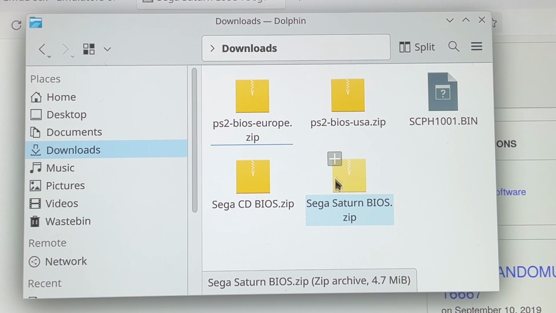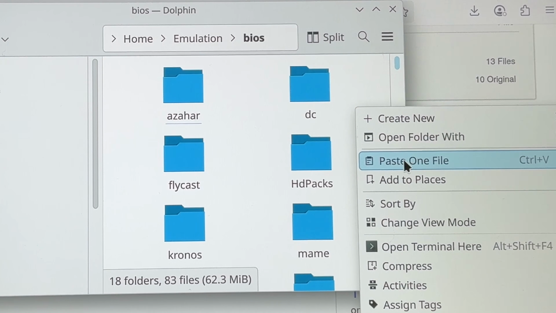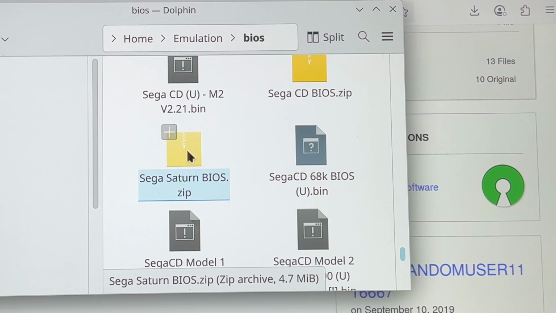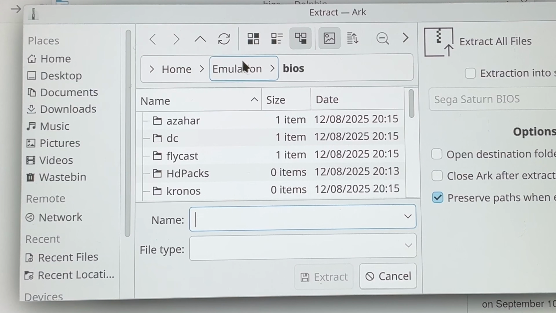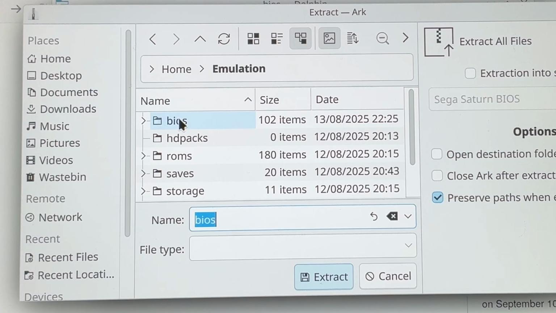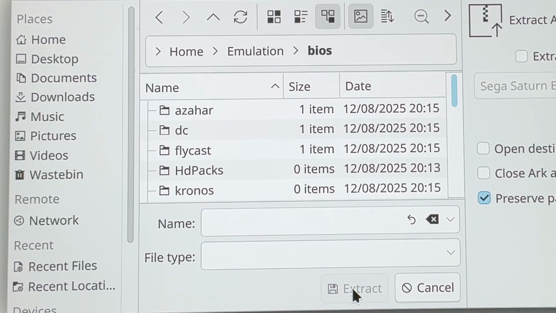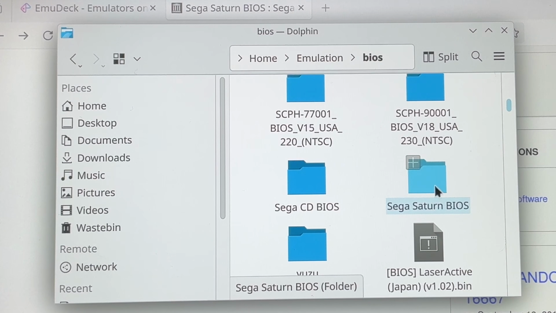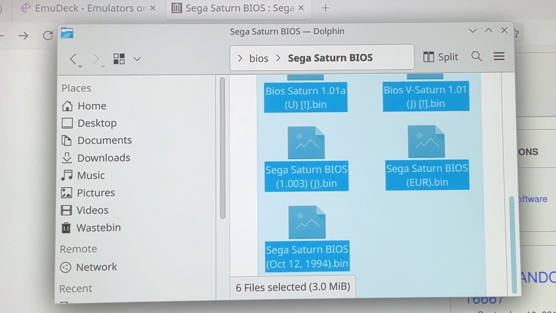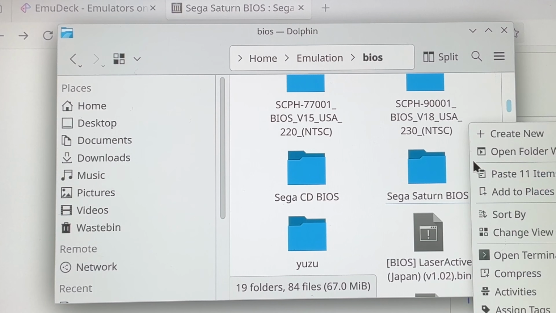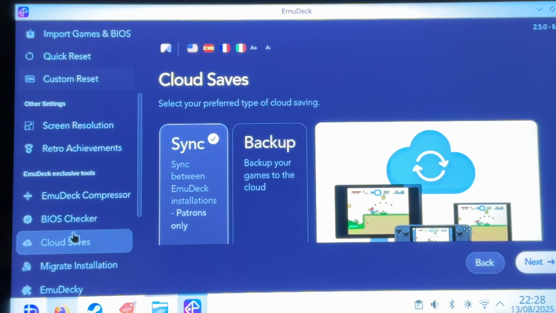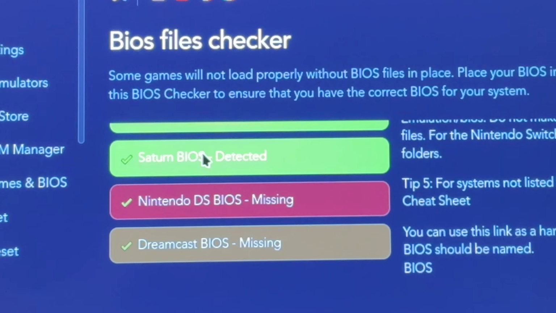It's in a zip file, so copy it, paste it into the main BIOS folder, double click to extract it, hit extract, select emulation, double click the BIOS folder here, then hit extract, open up our newly unzipped Saturn BIOS folder, select the 11 BIOS files and copy them, click back into the BIOS, right click and paste the 11 files into the main BIOS folder. And then when we click off and then back into the BIOS checker, Saturn is now green.